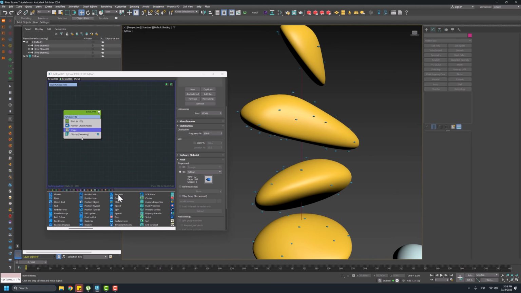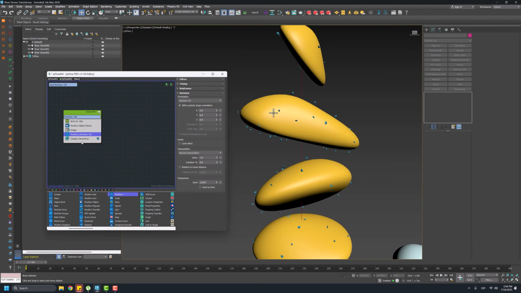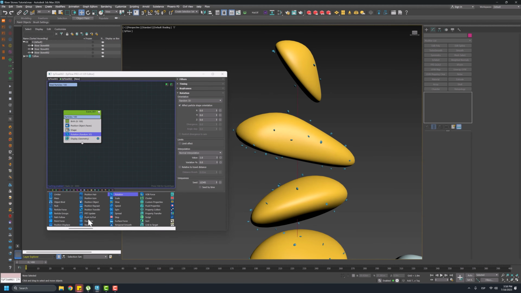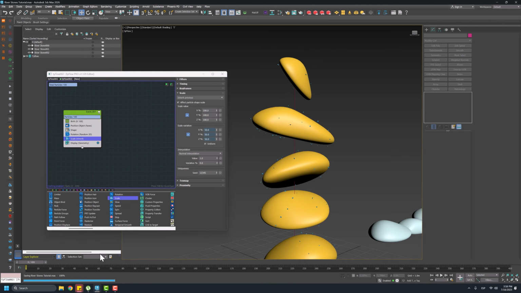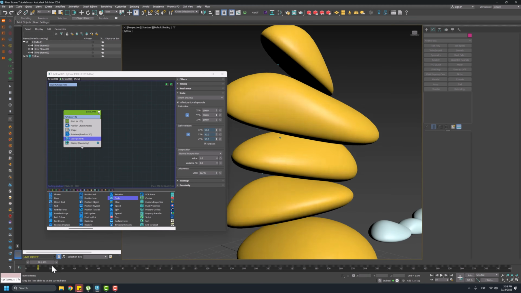So just place the rotation operator, and they are random. And also we need to add the scale operator and randomize the size a little bit more. Right now I'm going to randomize it at 50%. So this is very good. Let's save and let's play with the motion, because now they are not colliding or doing anything.